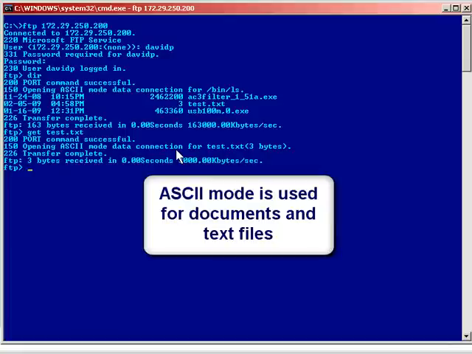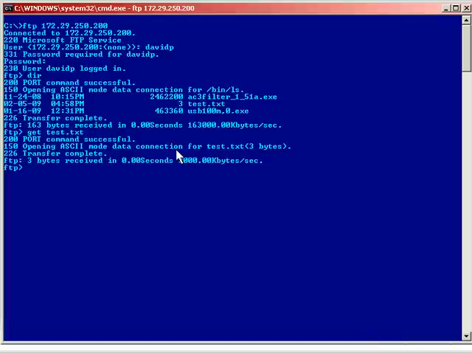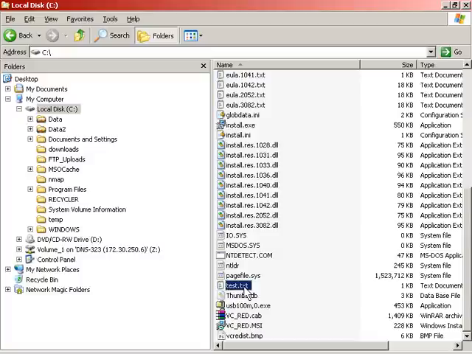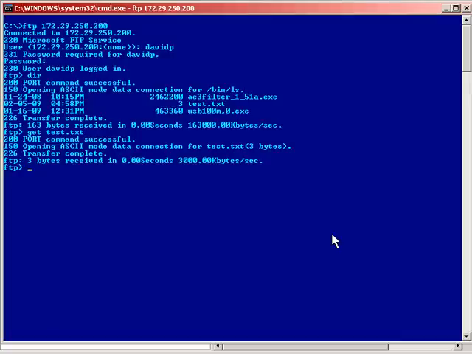And that's what you want for text files and for most types of documents. Now you may ask, where did that go? By default it'll go to the last known good directory that you were in prior to the FTP connection. And for me that was the root of C. So test.txt should now be located in my root directory. If I go to Windows Explorer and go to the C drive, we'll see test.txt here. So it did indeed download it. That C:\ is known as my local current directory.